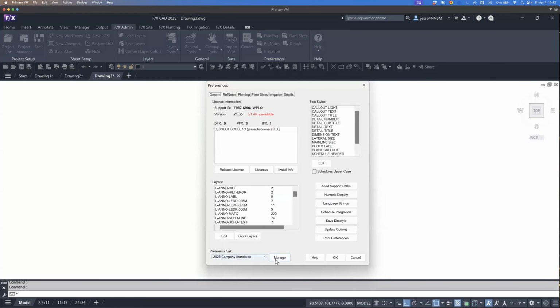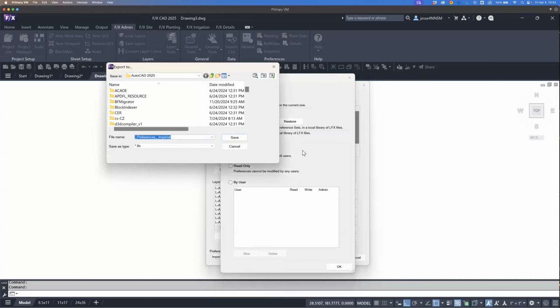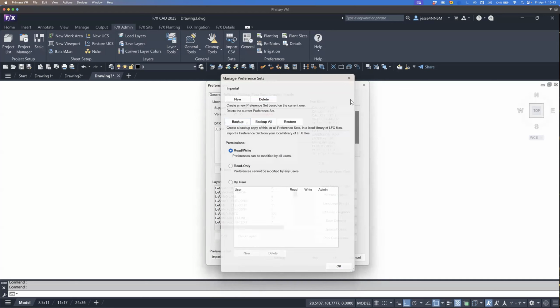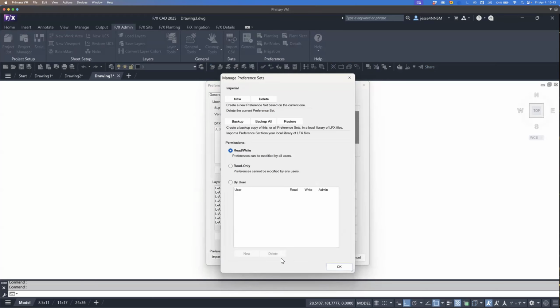And now we've got that new preference set. If we want to, we could select this Imperial one and manage, and we can choose to delete. Make sure you always back up all of your preference sets before. I'm not going to go ahead and delete that one because I want to keep that on here. But say now you did want the LandFX defaults back. How do we get those back? Well, you could delete the Imperial preference set out of your preferences folder, and the default one will download.